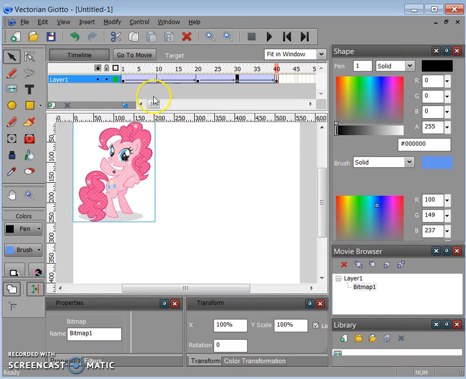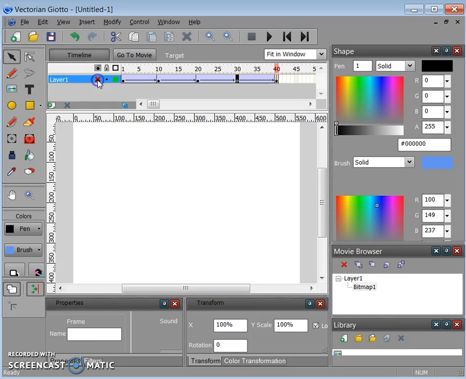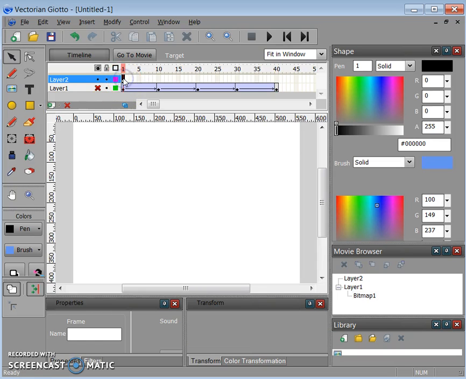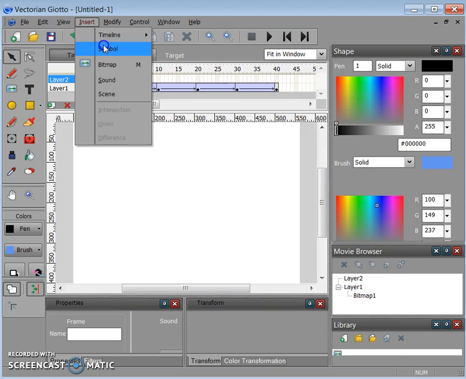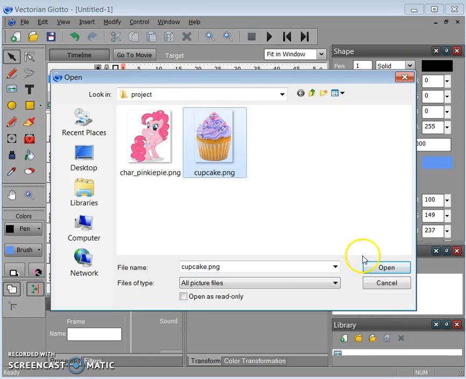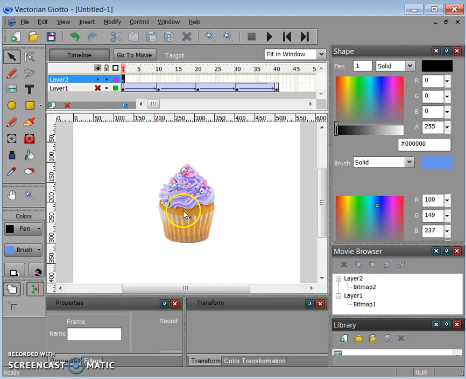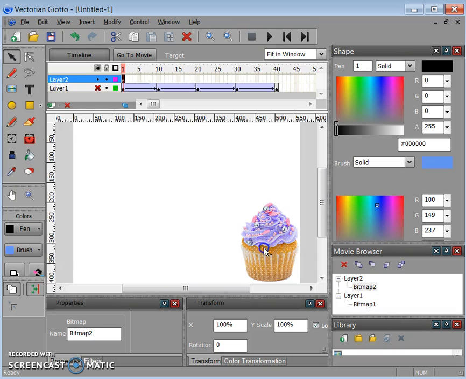Now, to get this out of the way so I don't accidentally select it, I'm going to go under here and a little eyeball picture, believe it or not, and click on that dot, and it puts that layer to sleep. We'll now add another layer and set the playhead at the first frame and insert our other bitmap, which is the cupcake. And I think we'll put that one down in the opposite corner. And repeat the same process.